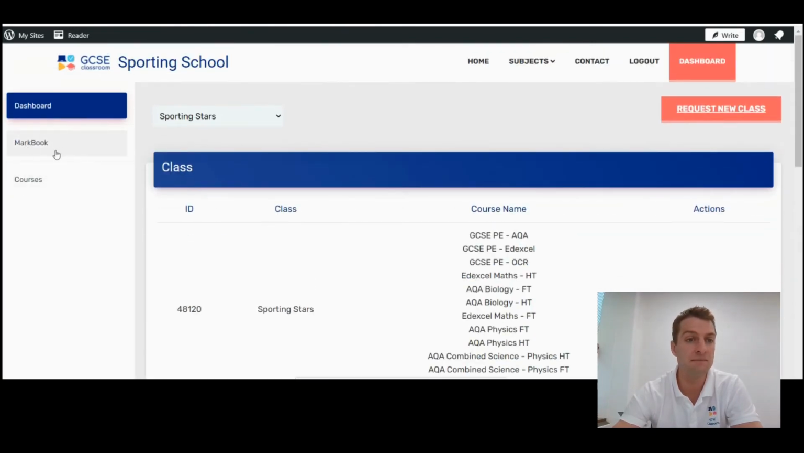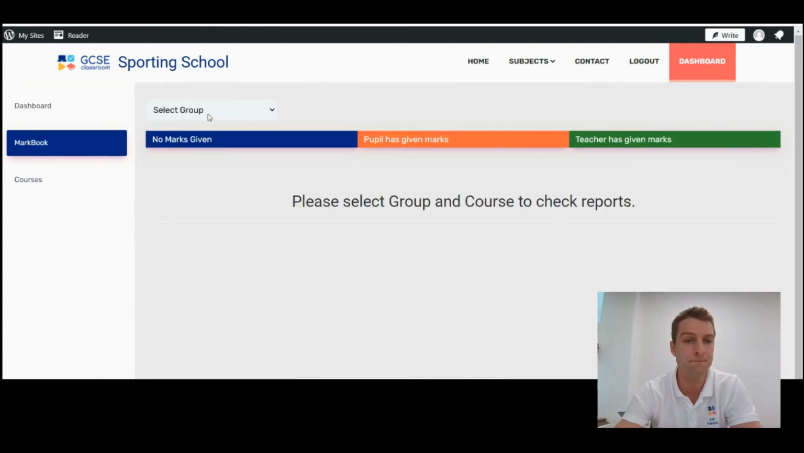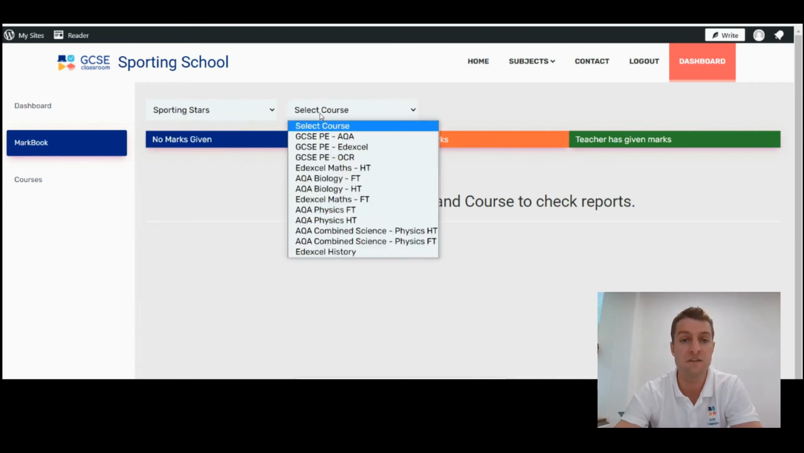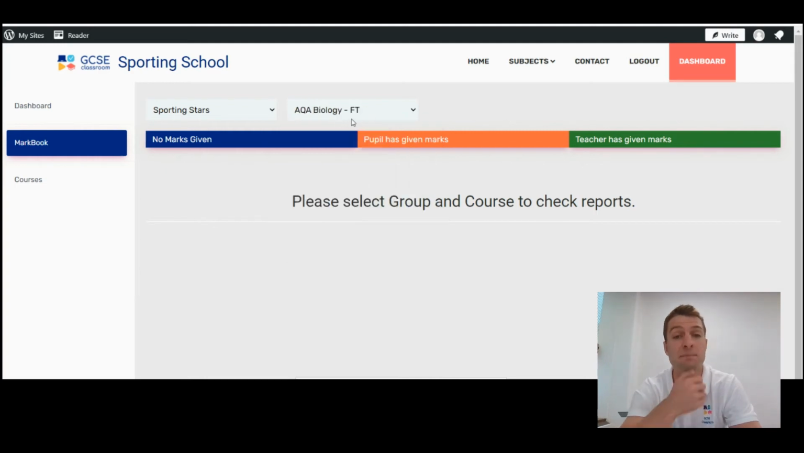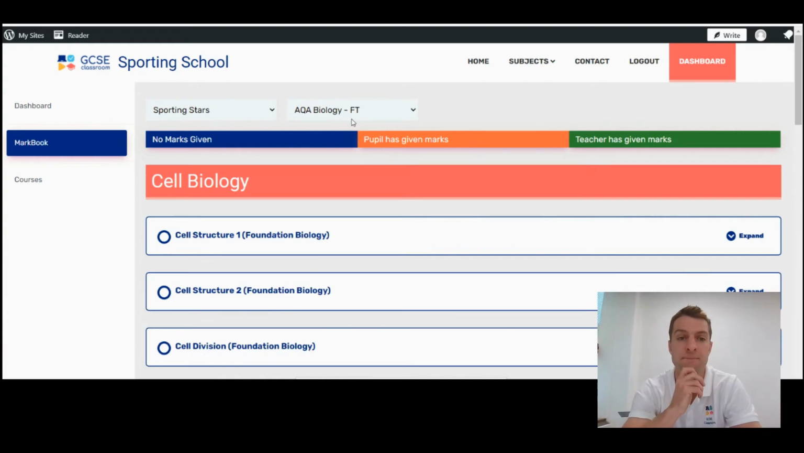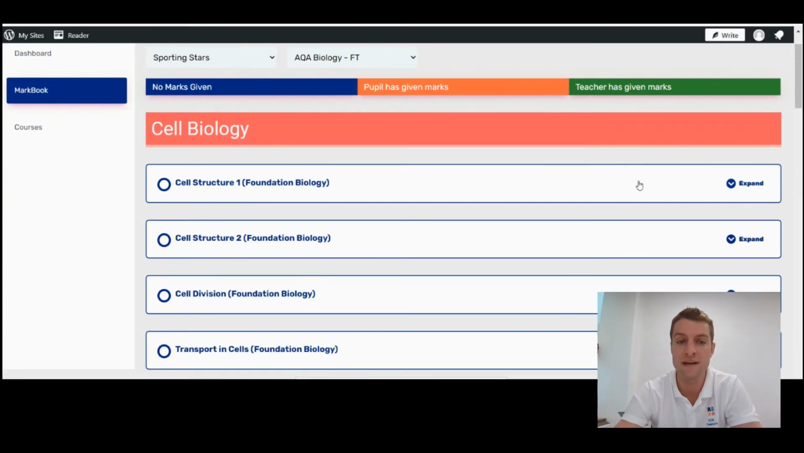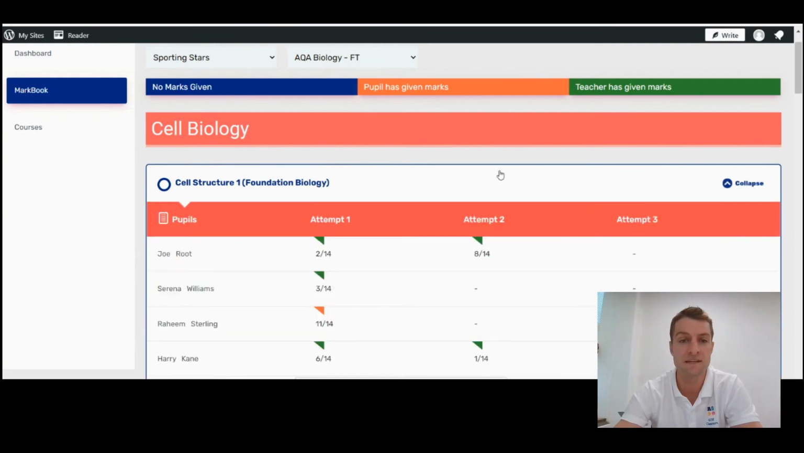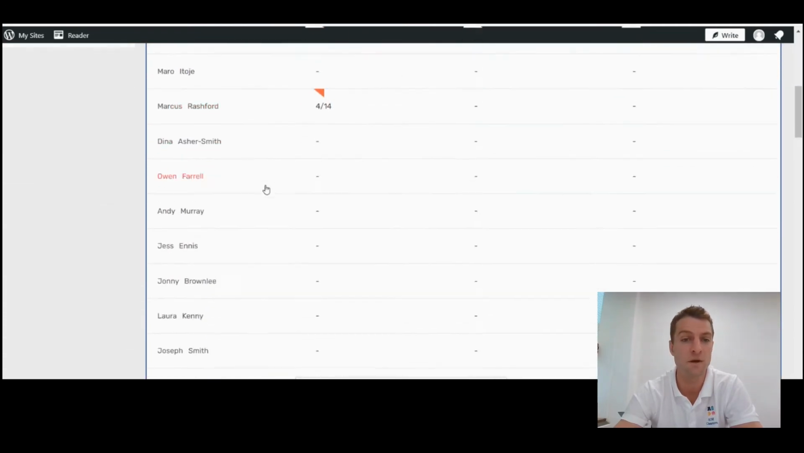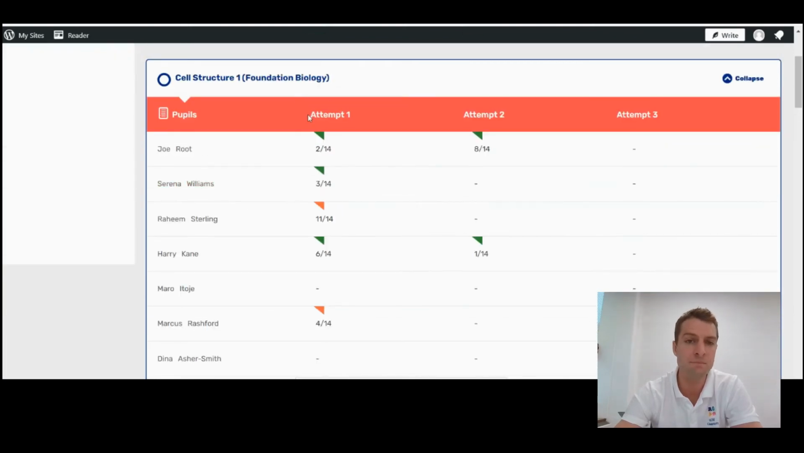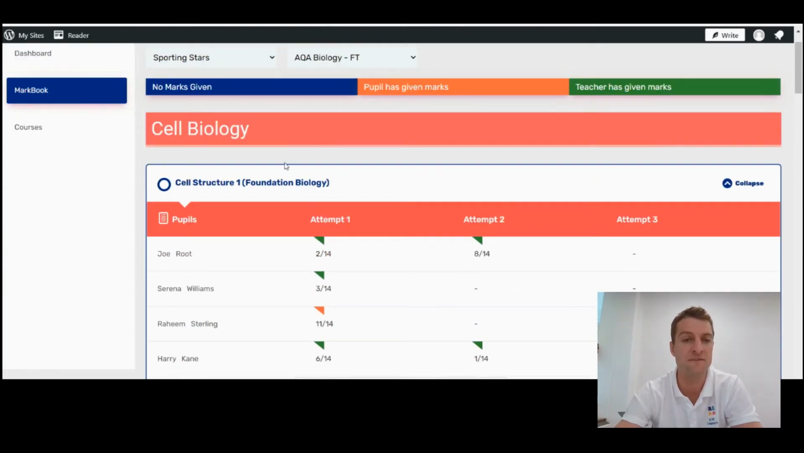Now, the most important part of the dashboard is your mark book over here. And again, you can select your group and select the course which you're concerned with. So we're going to go to this AQA Biology Foundation tier once again. And we can now see all of the sets of questions underneath each unit. And I can expand to see all of my pupils. So it might be that I've asked my pupils to have a go at this set of exam questions, cell structure.